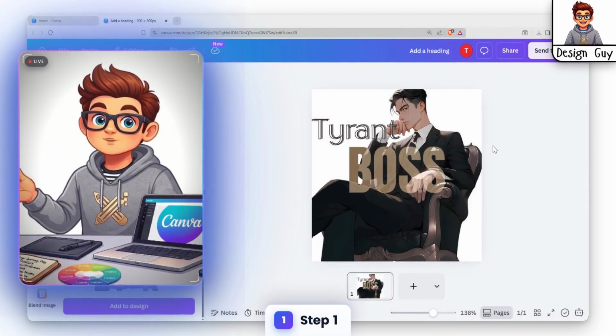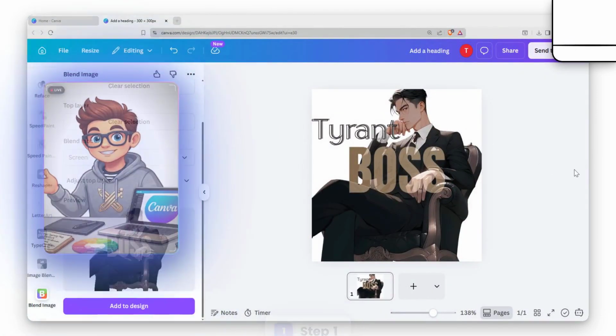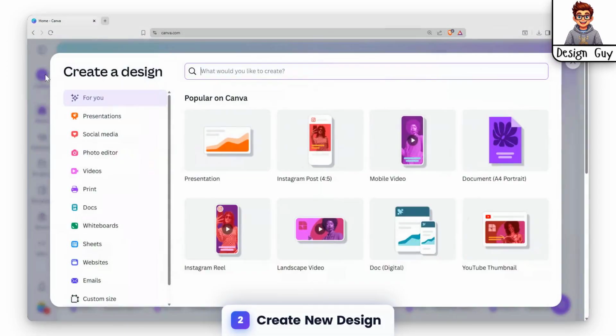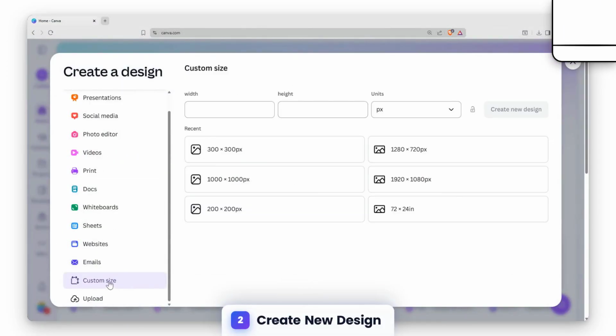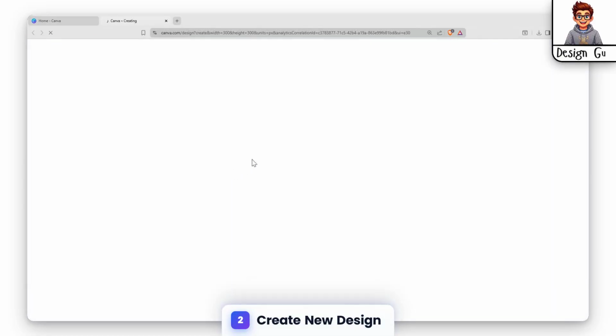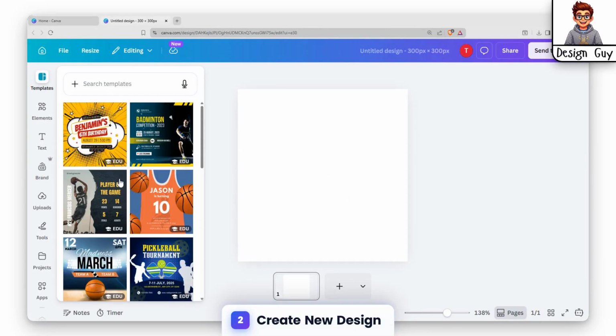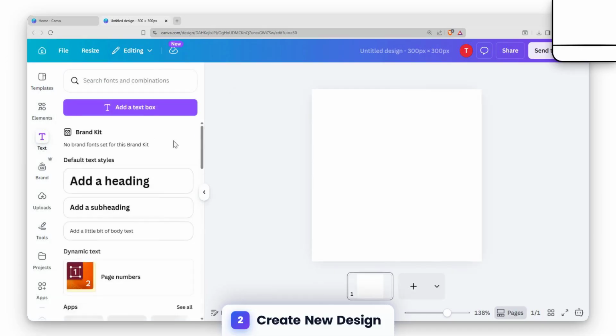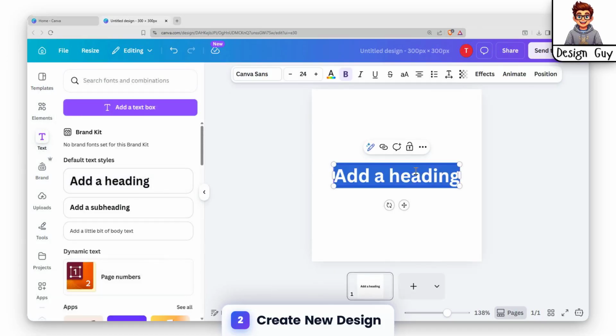Ready to master text masking in Canva for eye-catching designs? Click the Create button to start a new project. Next, select the Custom Size option and enter 300 as the width. After setting the dimensions, add a text box to your design by clicking the Text tool.